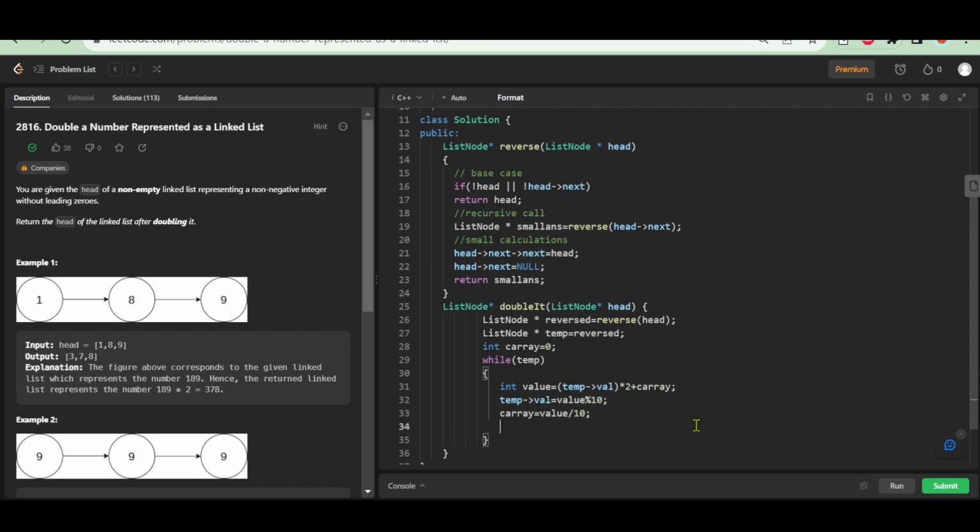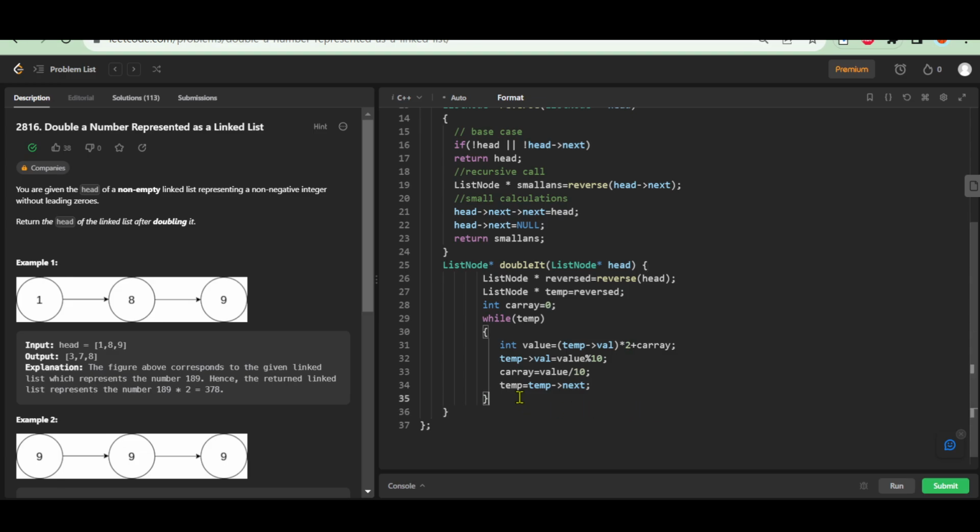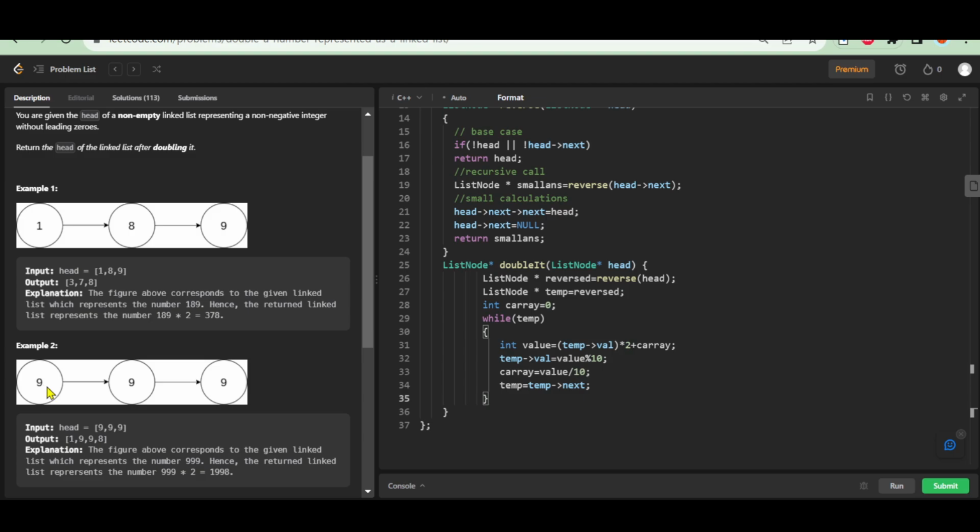Now I will move ahead my temp by one position. So temp is equals to temp next. Now this is the case where we have to add one node. There will be a case in this.